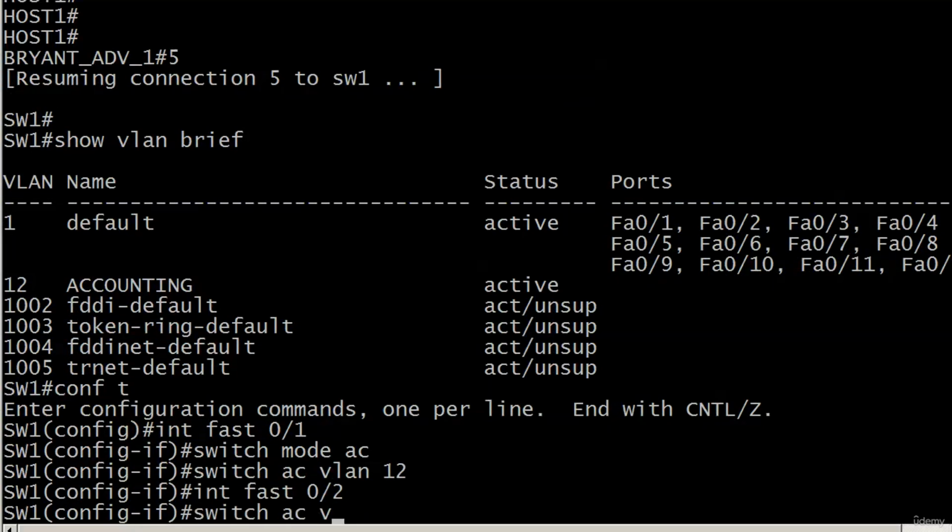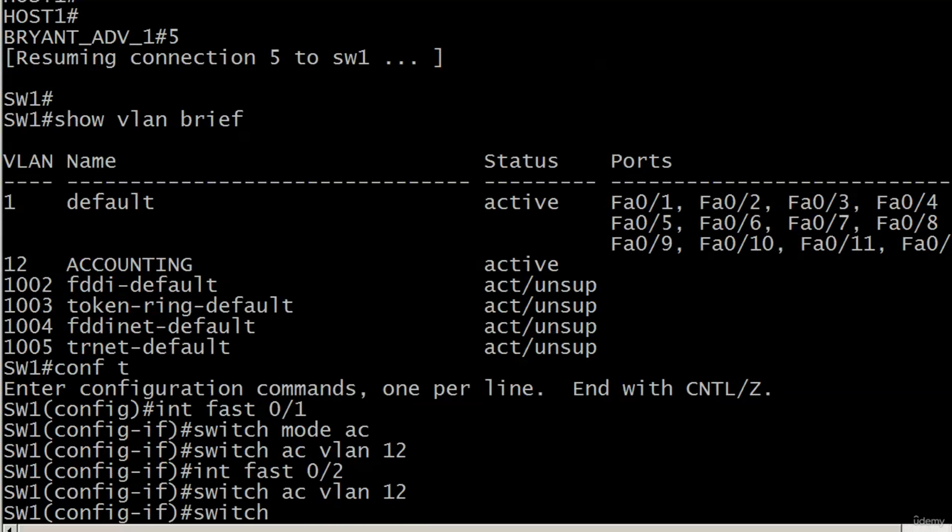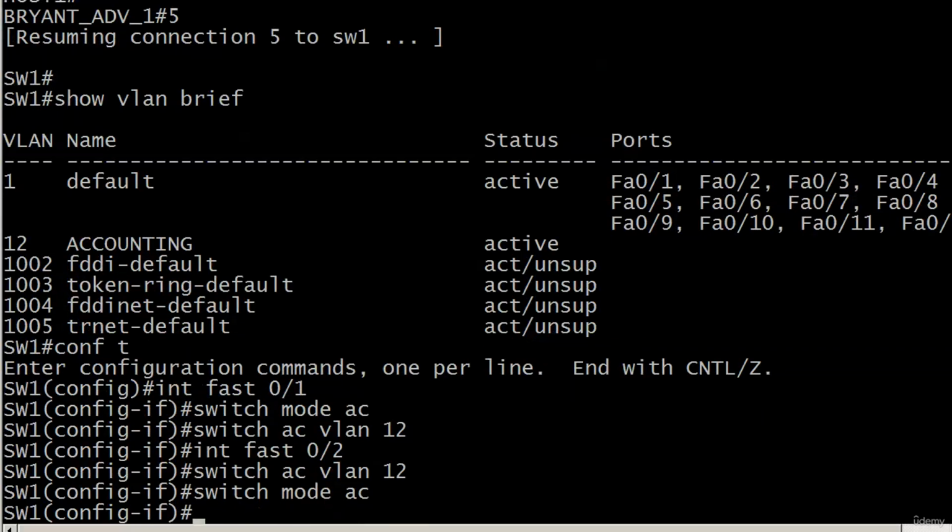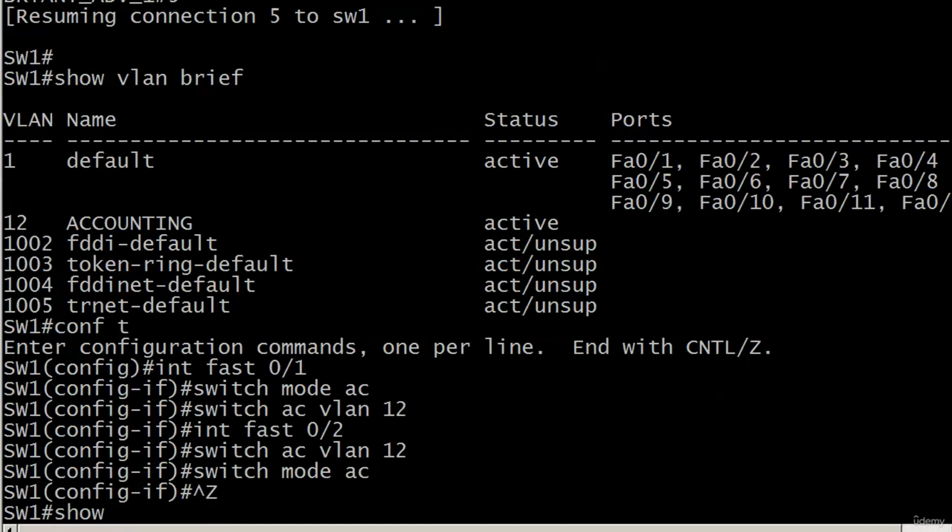Also, it really doesn't matter which order you put these two commands in, as long as you have them both. It's got to be an access port, and then you've got to name the VLAN, but it doesn't matter if you put switchport mode access first or not, really. So we've got ports 1 and 2 in VLAN 12 now. We'll go ahead and verify that.